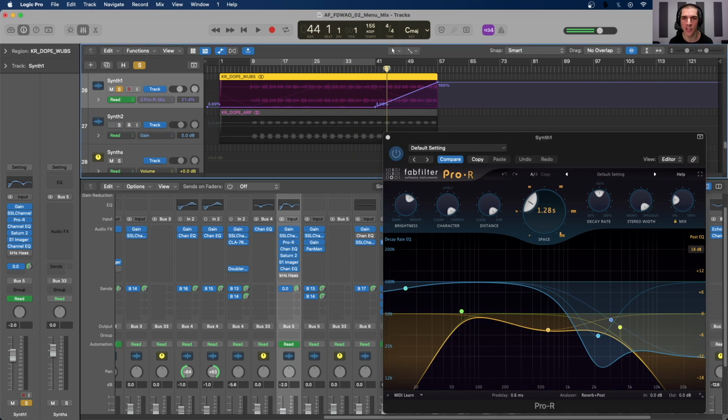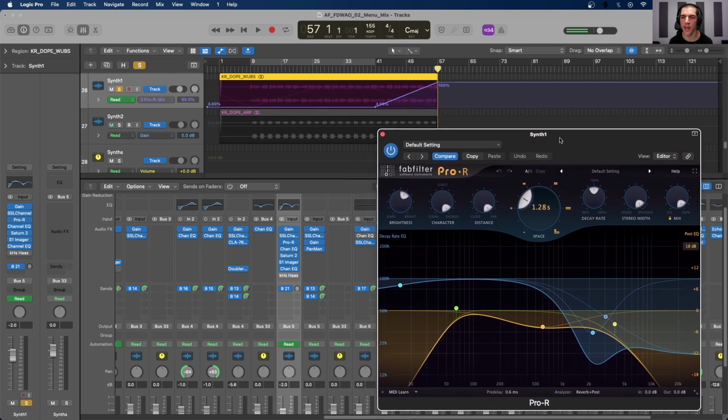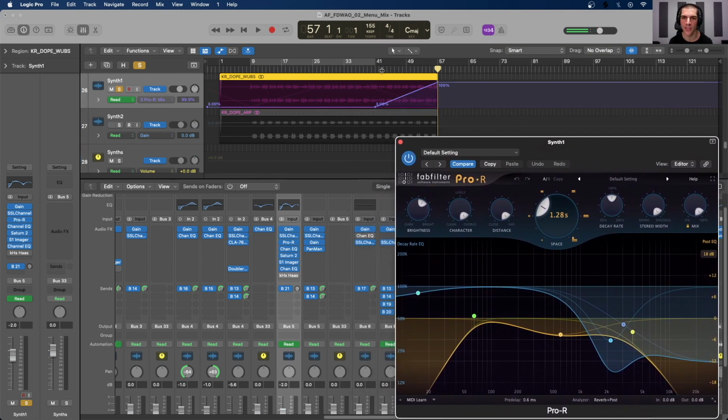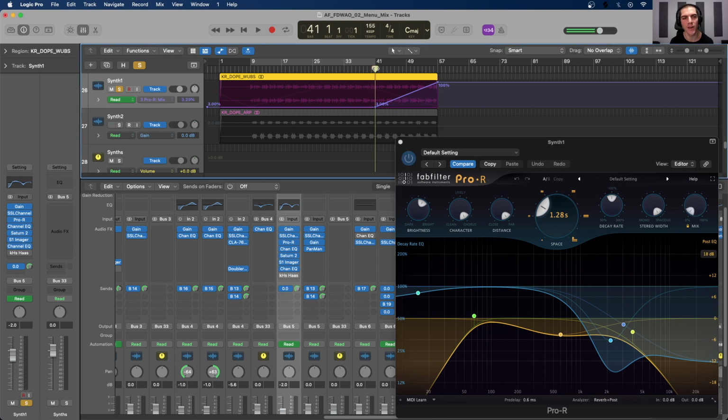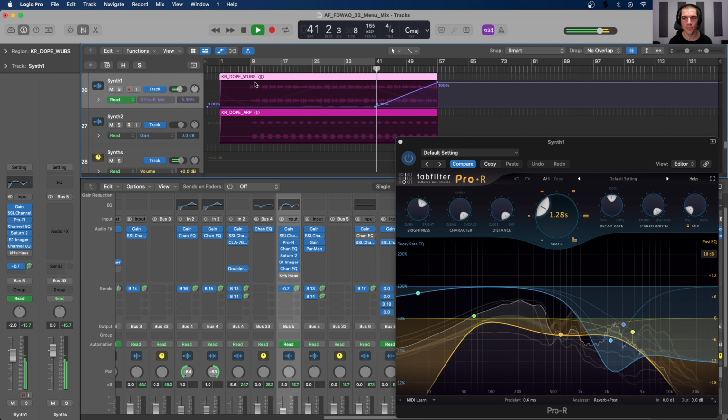Now, as this automation goes up, we will eventually reach a point where the mix is 100%, in which case this plugin is only outputting the reverb effect and no dry signal. So let's start right here. We'll have a listen to this synth in the context of the mix, and you'll hear it progressively get further and further away from the listener as the mix goes on. I think that this is a great way of showing the effect of reverb on the perception of depth within the mix by having some automation here.